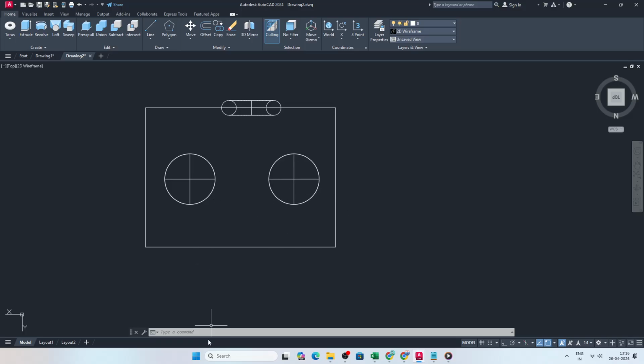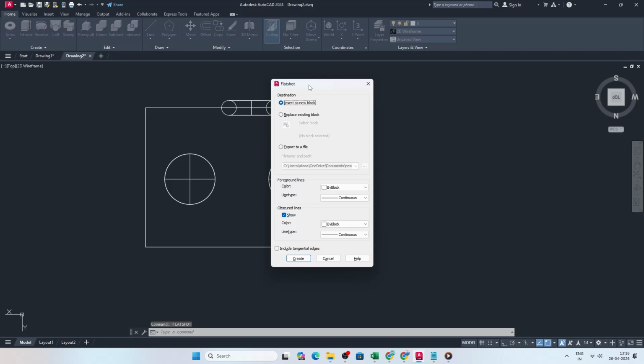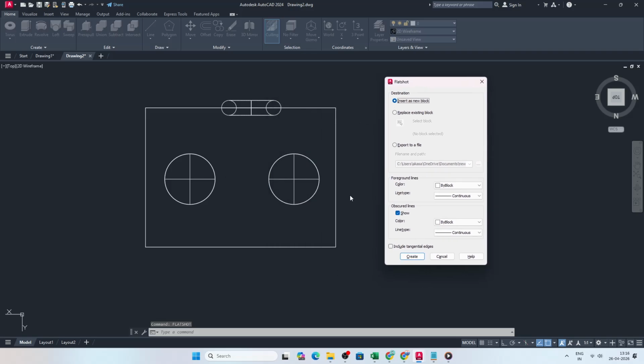Next, type Flatshot in the command line and press Enter. AutoCAD will open the Flatshot dialog. This command projects your visible 3D geometry into flat line work, based on the view you set a moment ago. It's reliable, quick, and ideal for top-down or front-facing views, where you want sharp outlines without the complexity of setting up layouts.